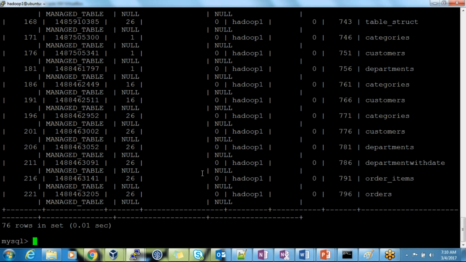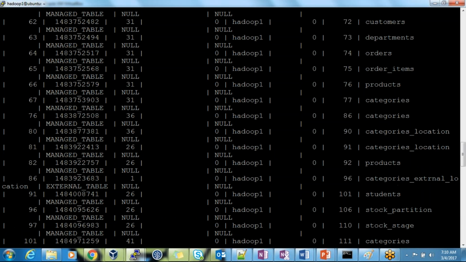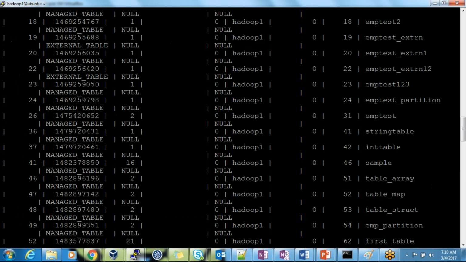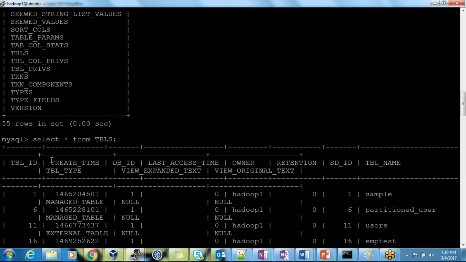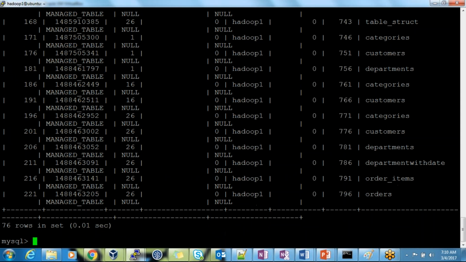If you create any new table, one entry will come here. It shows what type of table it is, and you can see the create time. Let me describe it. Okay, that makes sense.